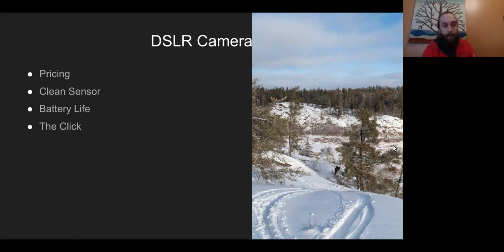Now the mirror sits over top of your sensor, which is perfect because every time you change your lens, you expose your sensor to the elements. Now, if you're in a studio, that's fine. There's not a whole lot going on. However, I work in the backcountry.